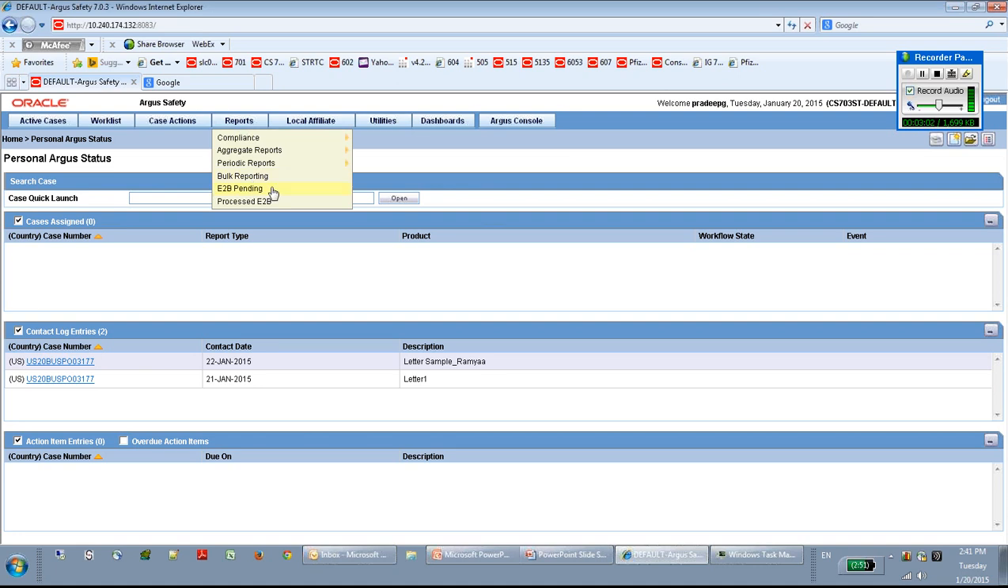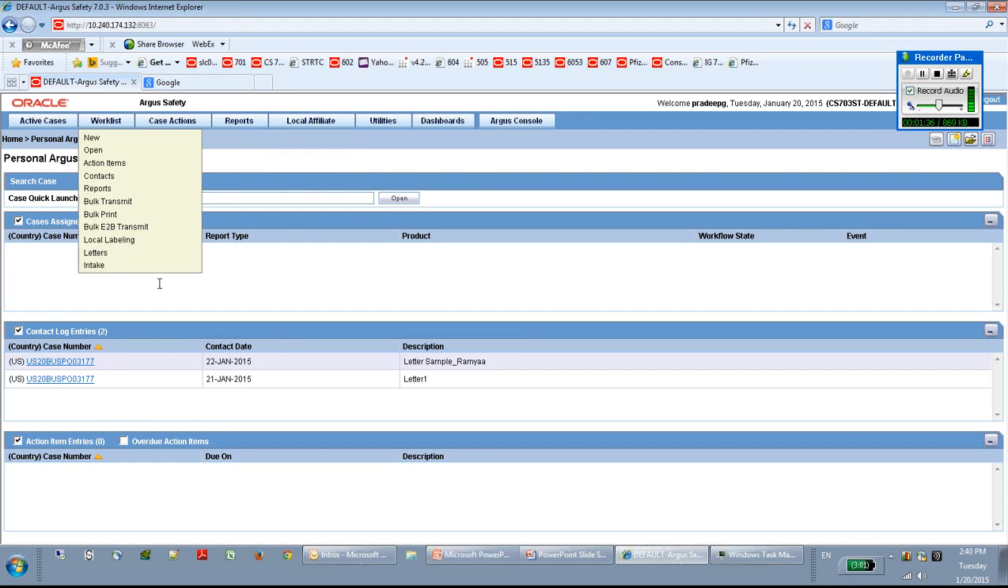Then we have the E2B pending screen, from where we import the E2B reports which are sent by the agency or the partners. Then we have process E2B, where we can track the E2B files that we have imported. Then we have local affiliate. Local affiliate we are going to cover in a later section, so I'm not going to touch this right now.